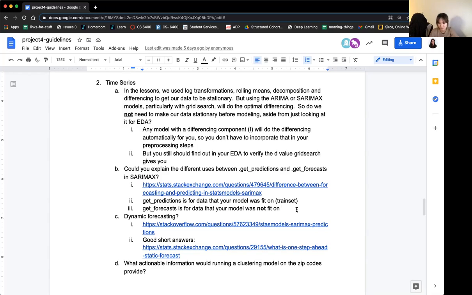I think do you mean like selecting your zip code at the very end out of your 5, or selecting zip codes to use for your model? To use for your modeling.